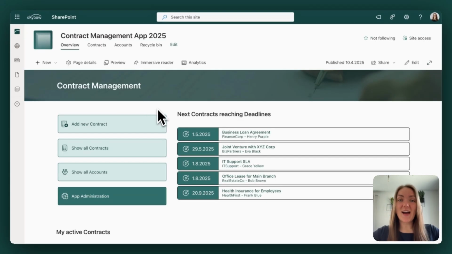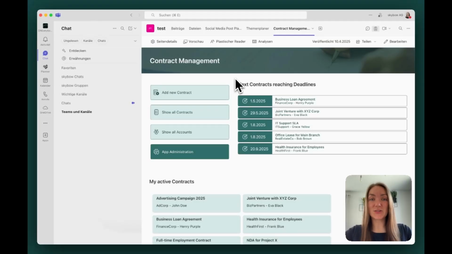You now saw how the app would look if you use it in your browser, but you also always have the option to use it directly in Microsoft Teams. That has the big advantage that the app is used in an environment which users use on a daily basis, so they don't need to enter a new tool. This is how the contract management app would look if you use it in Microsoft Teams.